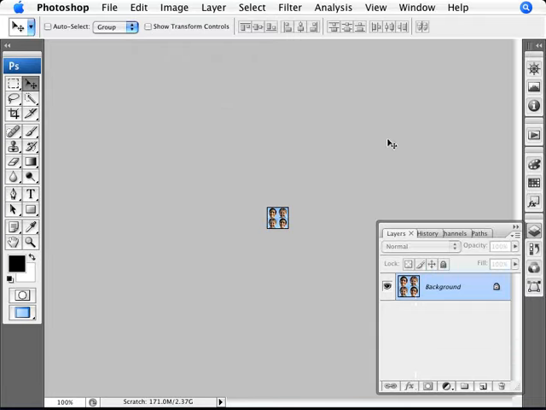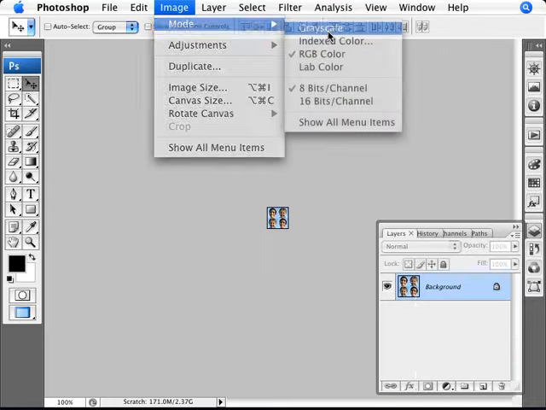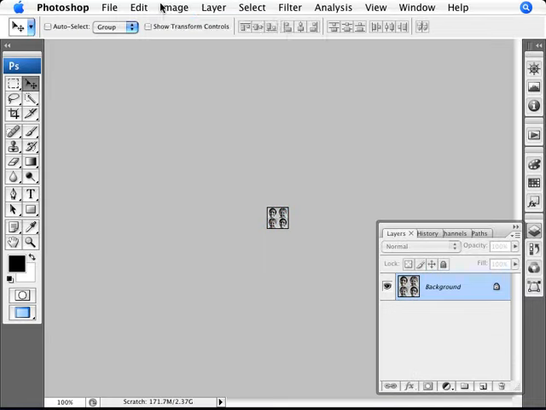Okay, now what we want to do is just make this into a black and white image. So we're going to go into Image, Mode, and Grayscale, discard the image color, and then change the mode back to RGB, just to get rid of that color very quickly. Okay, now we want to copy all of this, so Control C.